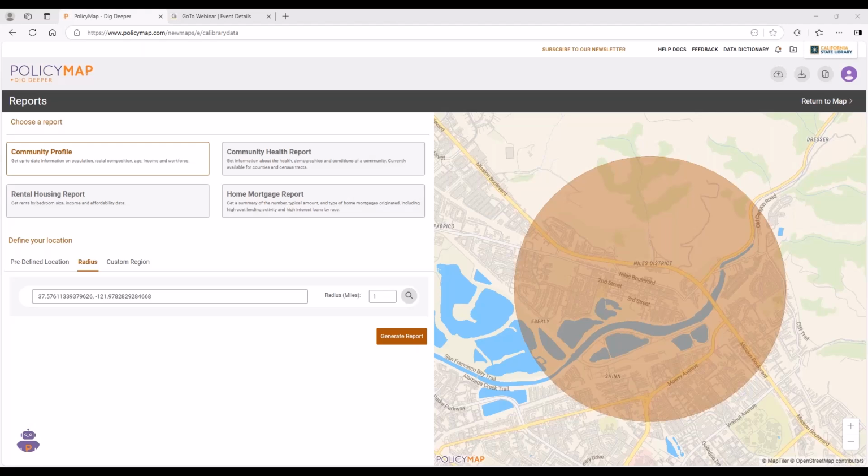And I do also want to mention that California State Library does have guaranteed access to PolicyMap through July of 2025. So we definitely recommend generating and downloading any of these reports.